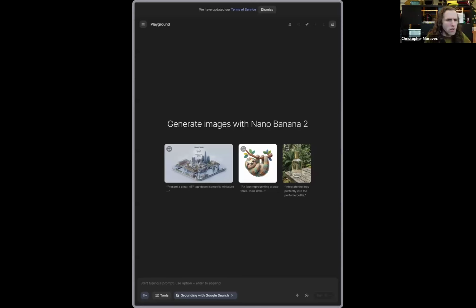Okay, so this is a different model. You might have heard of it. It's called Nano Banana, which is a very silly name, first of all. But what it is, is Google's image generation tool.